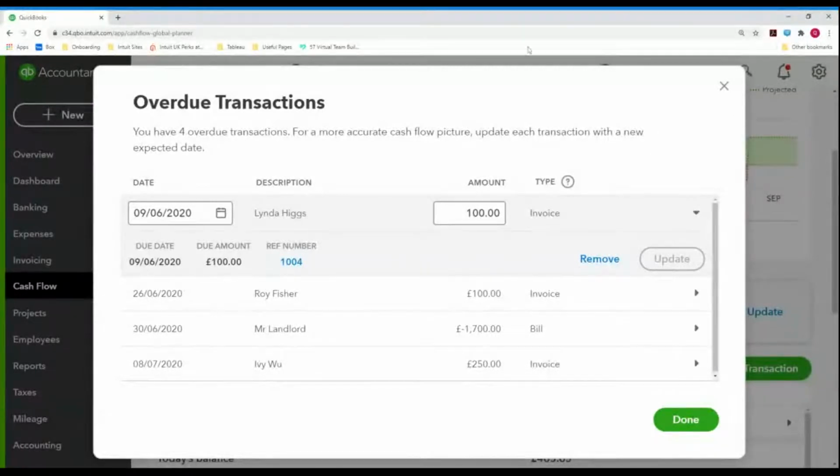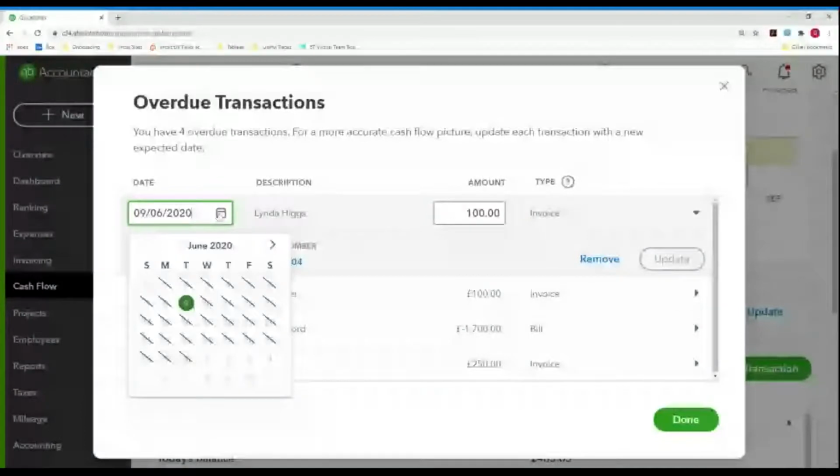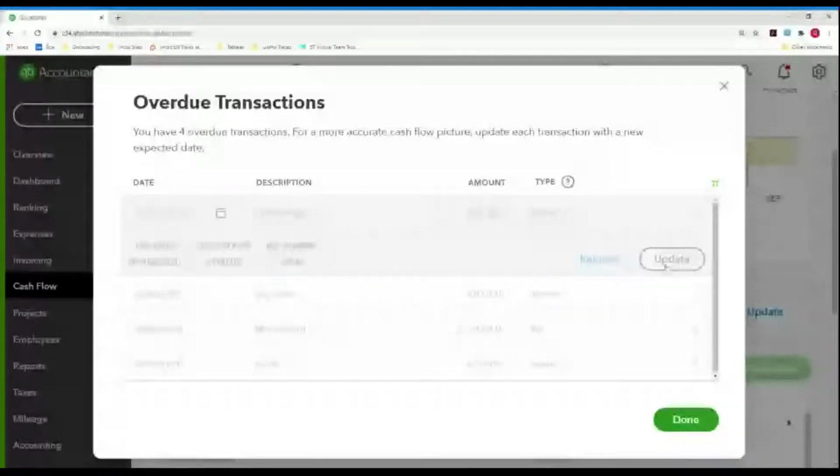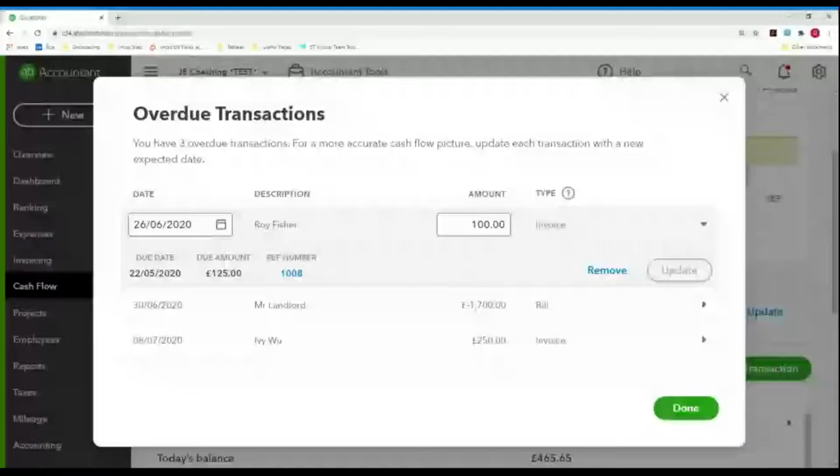So, for example, I've got £100 coming in from Linda Higgs for the 9th of June. Now, obviously, that's over a month ago now, and I have spoken to Linda. And for example, I can say that, well, actually, she's going to pay me that £100, but it's going to come in tomorrow. Okay. And I can click update. Now, that's not actually going to impact my books, but it is going to allow me to have a look at some of my cash flow and start using the insights I have.